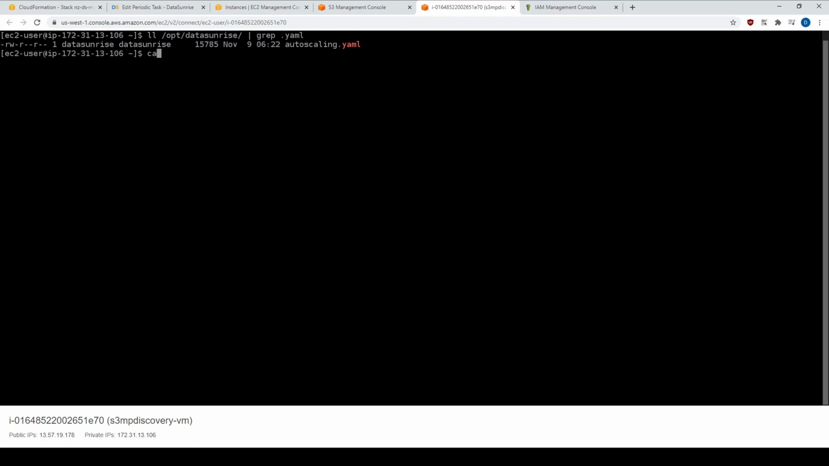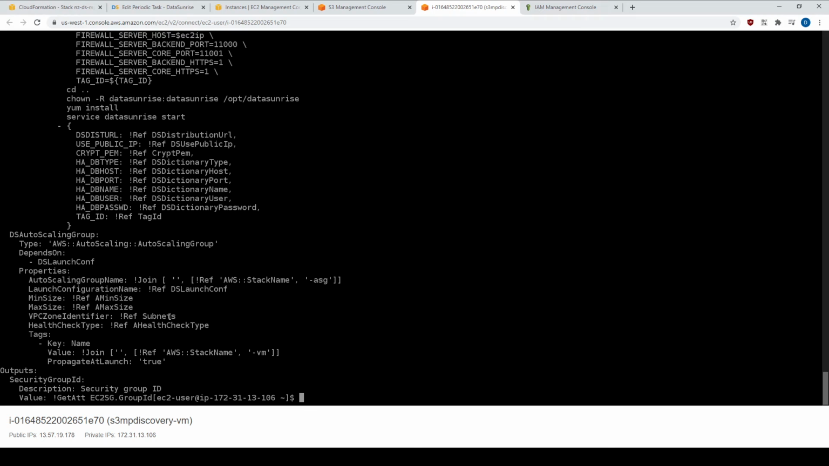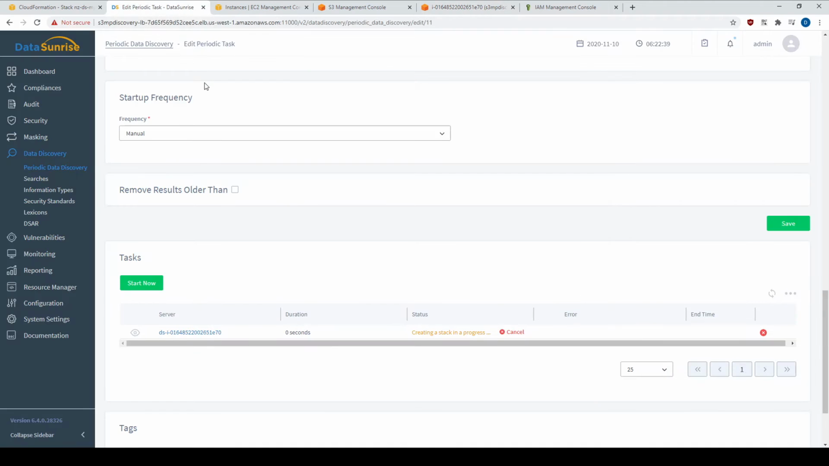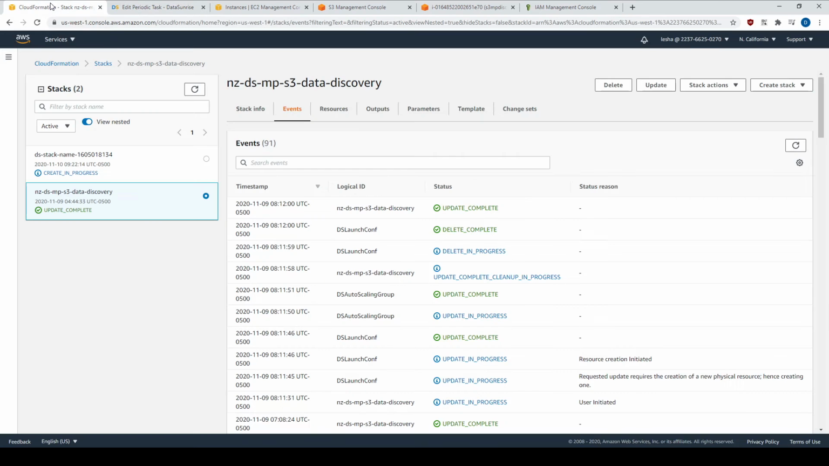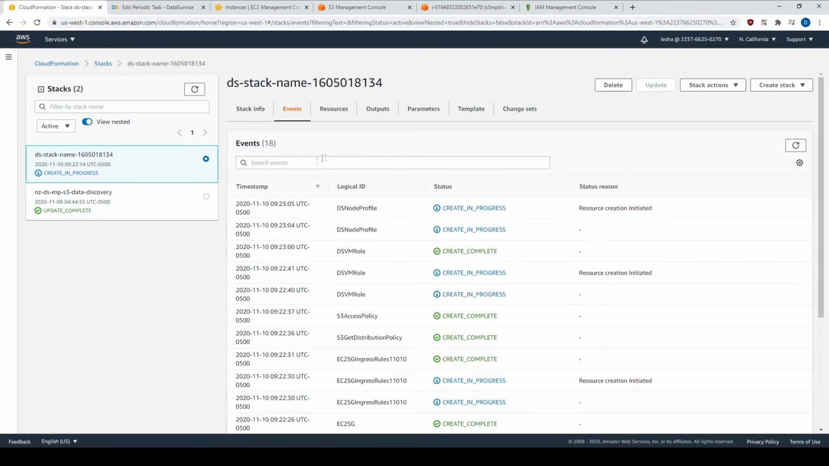If we inspect it, we will be able to see that this is a plain CloudFormation template which is suited and prepared for the data discovery task. Now let's inspect. Here we can see that stack creation is in progress. Let's go to the CloudFormation service. Oh, we can see that our stack is being created.